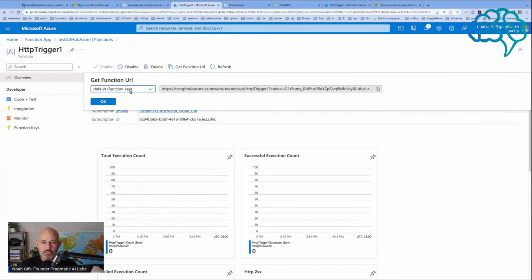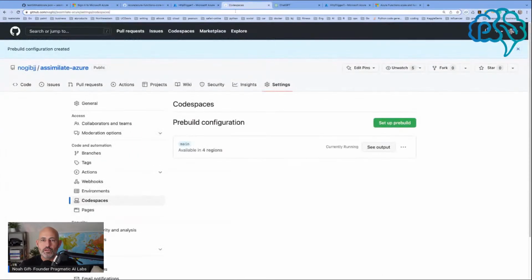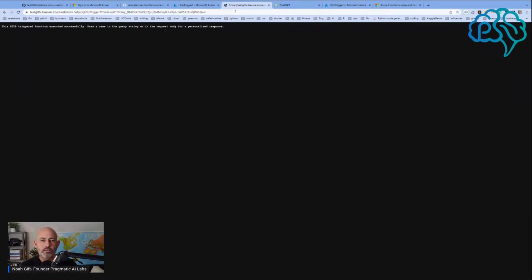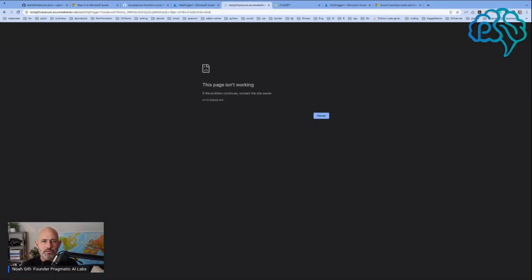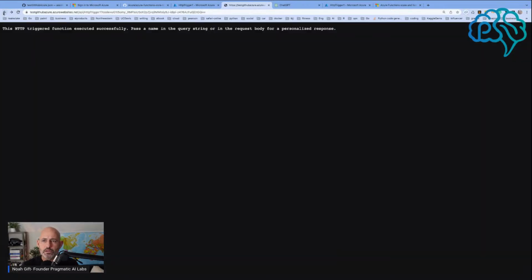Then I can say get function URL, right? And we can copy this, and then I can actually just test the trigger. So we can go back here. This was triggered. Pass in a name, query string. Say Bob. Pass the name in the query string or in the request body.